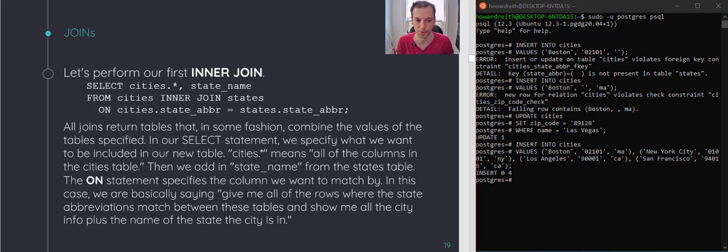So let's start by performing what's called an inner join. All joins return tables that in some fashion combine the values of the tables specified in the select statement. So for example, in this select statement, we specify that we want everything in cities, so all of the columns in the cities table, combined with the state name from the states table. We're going to connect them with the on statement, and we are basically saying, give me all of the rows where the state abbreviations match between these tables and show me all of the city info plus the name of the state the city is in.